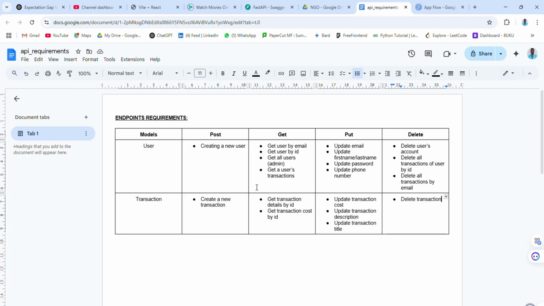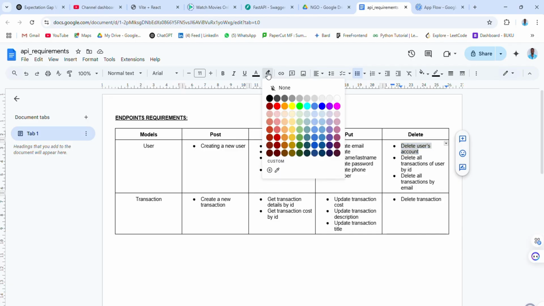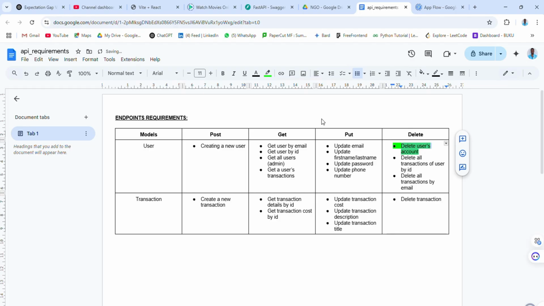So this is the model I follow. Whenever I'm writing the code and I come back here, I just make sure that if I've done this one already, I think we have done create a new user, right? Let's say delete users account, this one we have done, right? So I can come back here, set the color to green. That's basically meaning that I've done that one.